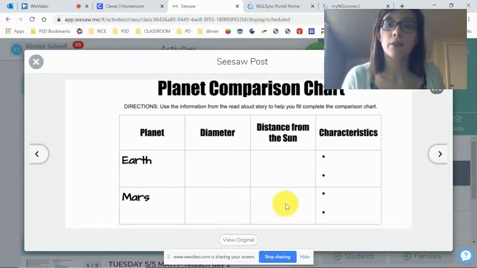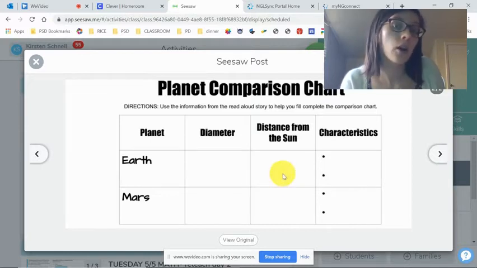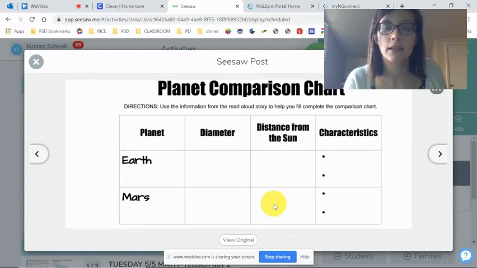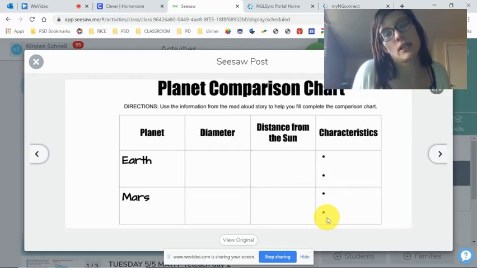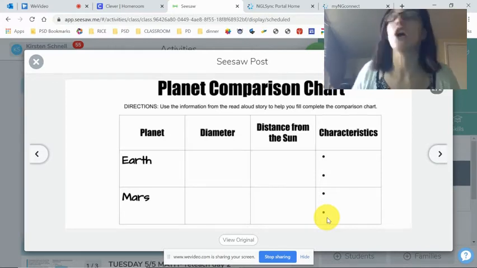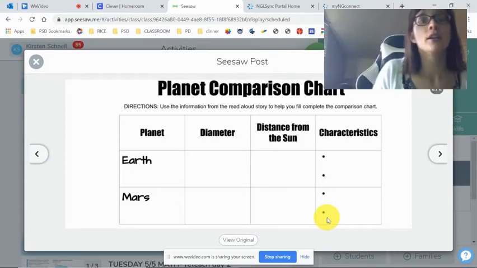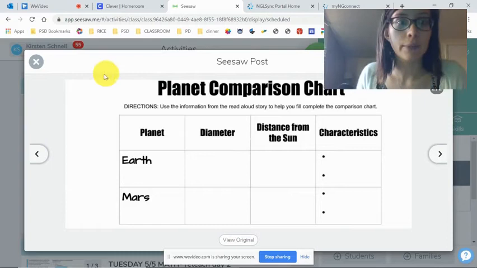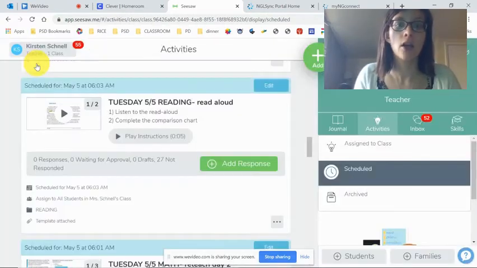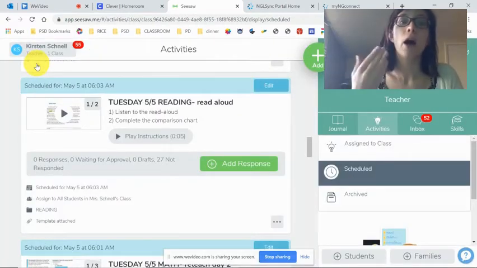You're going to write down how many kilometers away is the Earth from the sun and Mars from the sun. Okay, what's the distance away from the sun? And then you're going to write 2 characteristics for each planet. Okay, characteristics are things about it, right? Like we know that Earth is green and blue, right? Has those colors. So that would be 1 characteristic. All right. So that's for Tuesday.